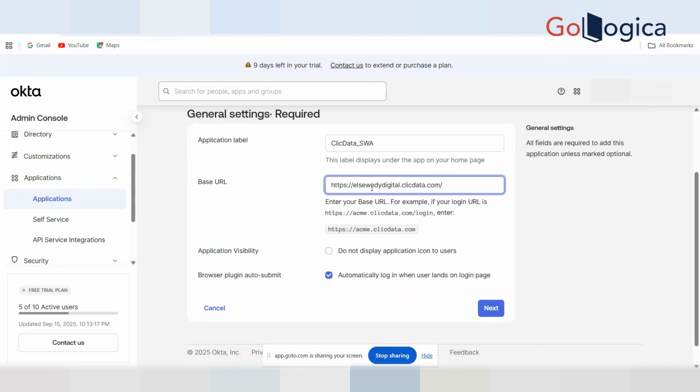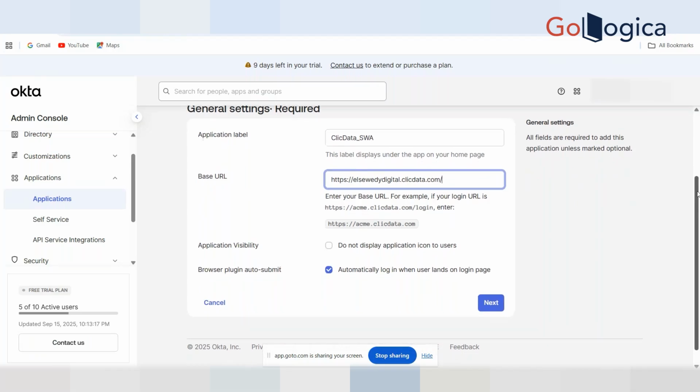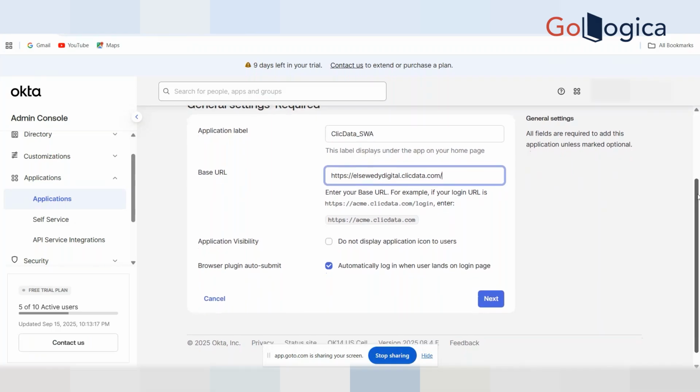It will be the company domain.com. That is also enough. We can check later, and if it does not work, we can put the full one. Maybe they have mentioned the company name, and sometimes you can give only that URL. That is also fine. Over there, enter your base URL. For example, if your login is like this, enter http colon the company name.com. That is fine.